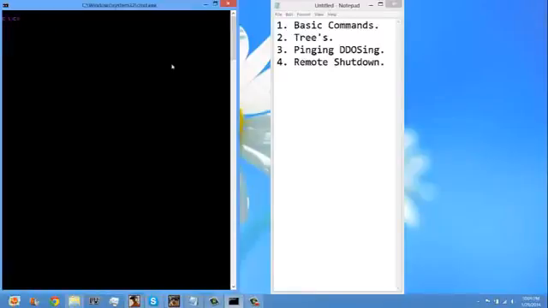Clear. To change the color, just type color A or color B, so on and so forth. Like color A. And okay, so now we're on to trees. There's a lot more commands. You can just type help for the basic commands. But here are trees. Trees are basically just lines. Trees are basically checking each folder in a place.